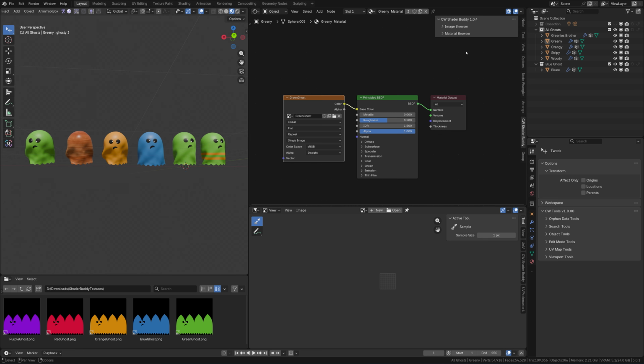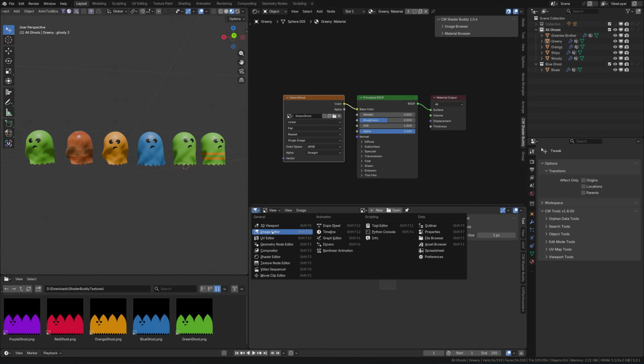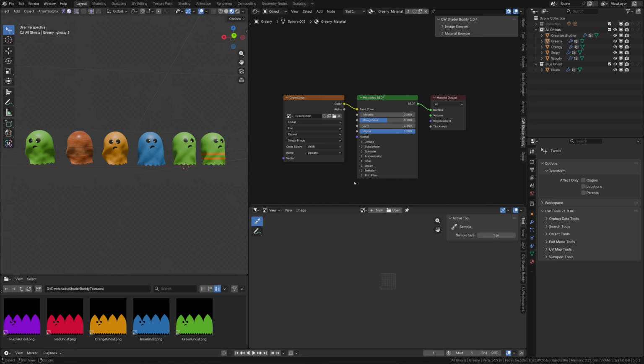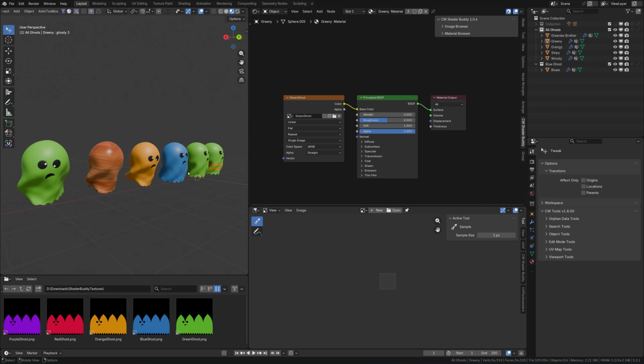Shader Buddy is a small helper tool to help you working with images and materials in Blender. And you can find it here in the shader editor, also in the image editor and the UV editor. And you have a Shader Buddy in the compositor also. So good. In the Shader Buddy, you have two areas here. You have the image browser and the material browser. I have a small example scene to show you what you can do here.